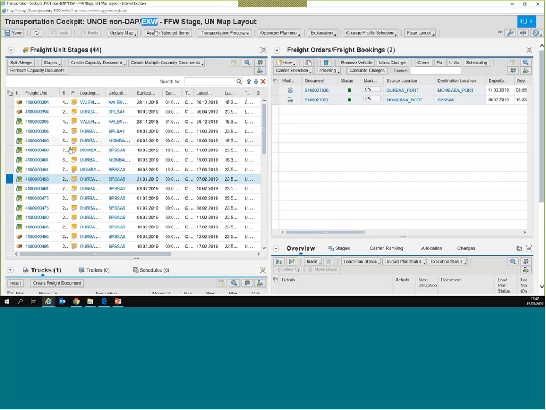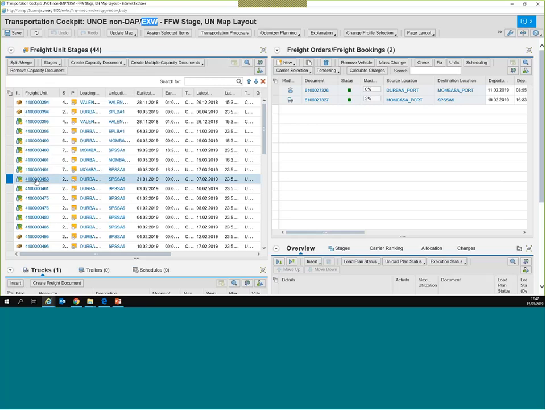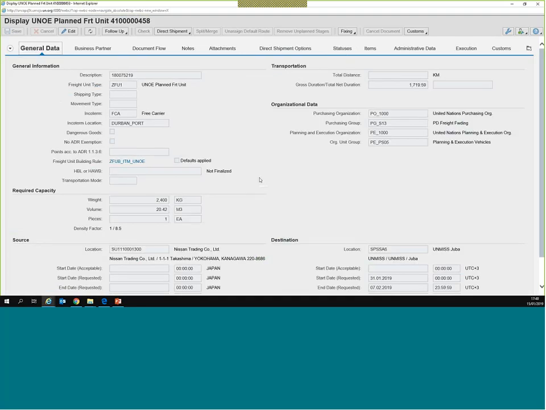Okay, so it will show to the planner all the freight units that are neither DAP nor Xworks. So if I open any of those freight units, which are the different requirements for transportation, I will be able to see in the general data the Incoterm. We can see that the Incoterm is FCA, free carrier, and that the Incoterm location is Durban port.